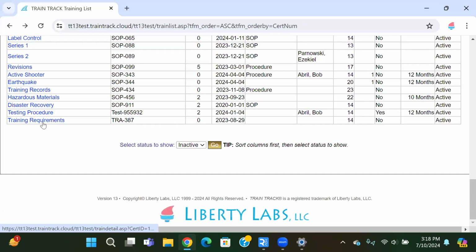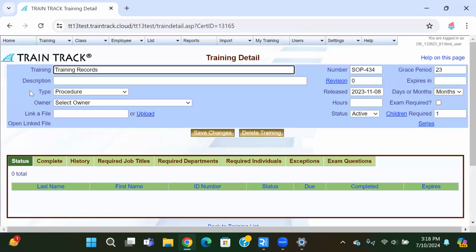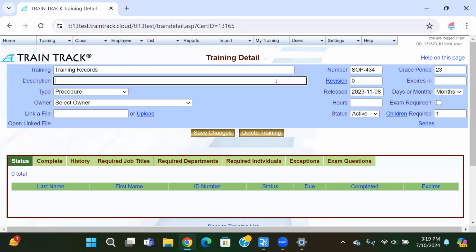To open any training record to the training detail screen, simply click on the training name. On the training detail screen, you will see the training title, the training number. Please note that every record in TrainTrack, as far as training and employee records go, must have their own unique number. You can enter a grace period in this field, which is the number of days employees have before they are past due on a training. You can also enter a description if you would like.